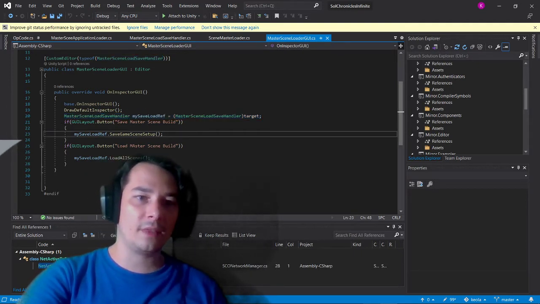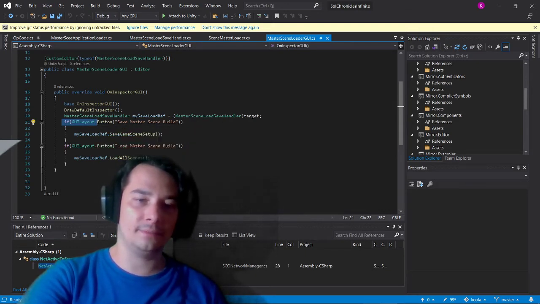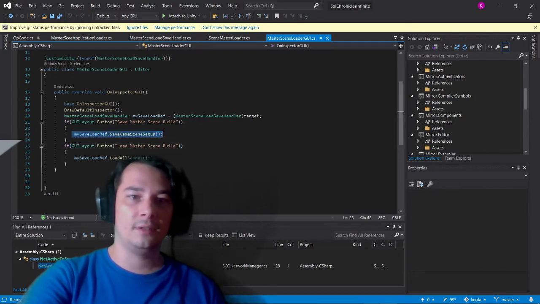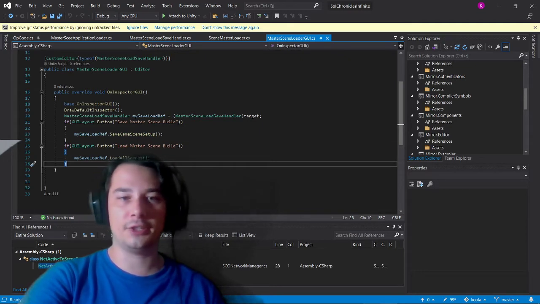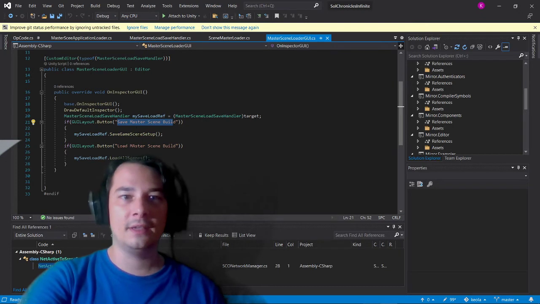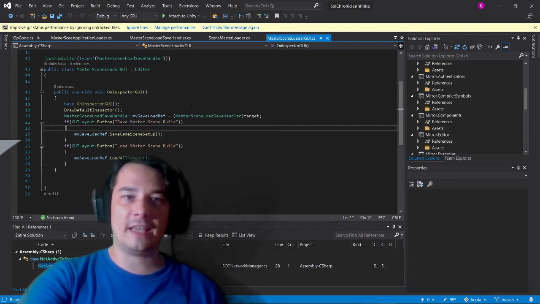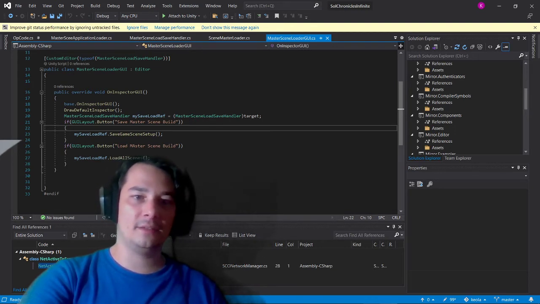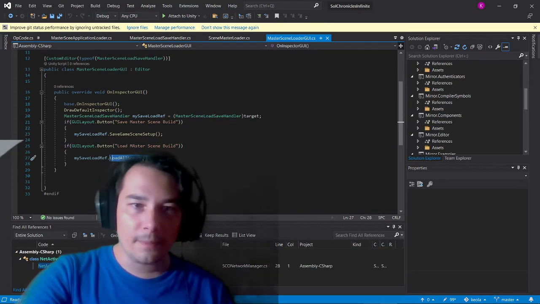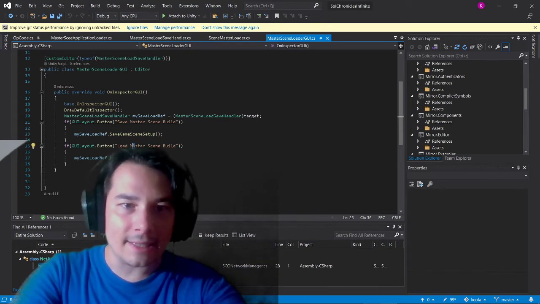And so then, if the GUILayout button is pressed, then we're going to execute our reference, and we're going to execute the save function. Then we just name our button here that listens to be pressed, and I just named it Save Master Scene Build. And the other button that executes the load function is just going to be called Load Mass.